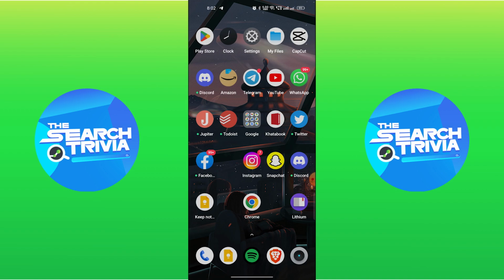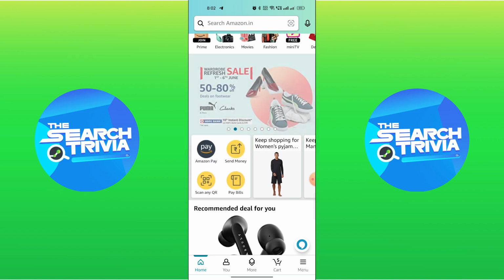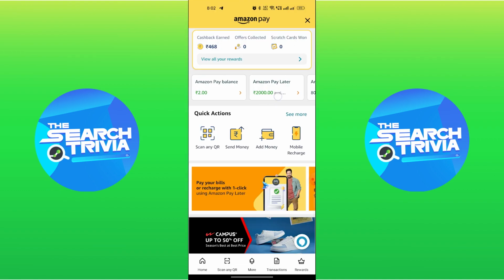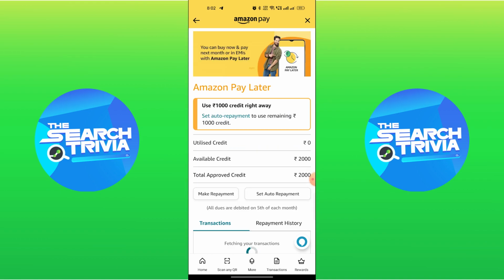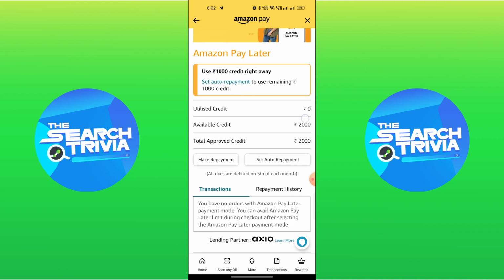First of all, open the Amazon app on your phone. Here tap on Amazon Pay. From the options available, select Amazon Pay Later. This is where you can view your transactions and repayment history. For the time being, this is not available.